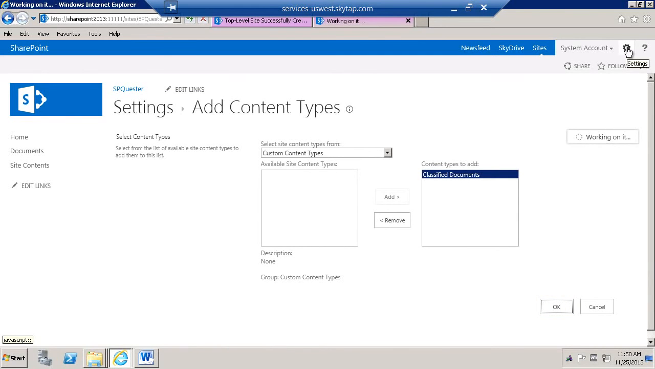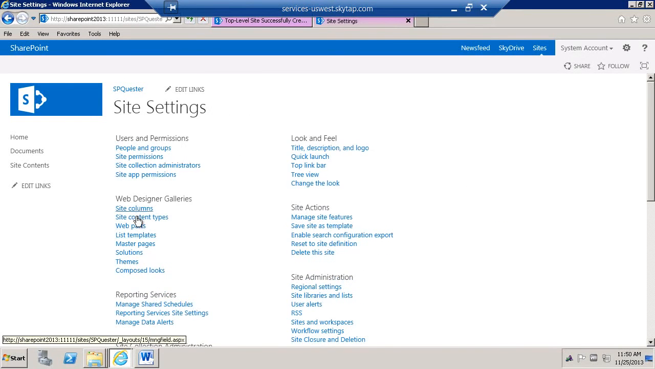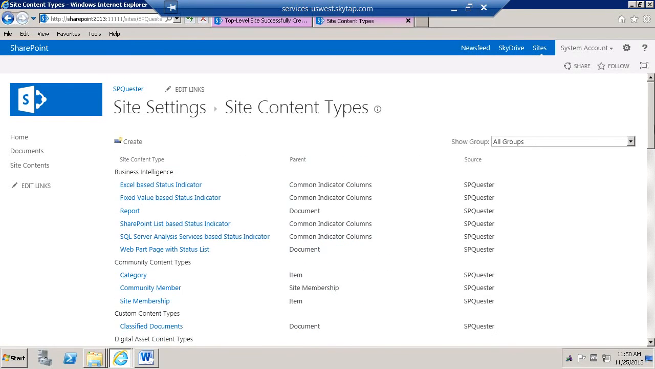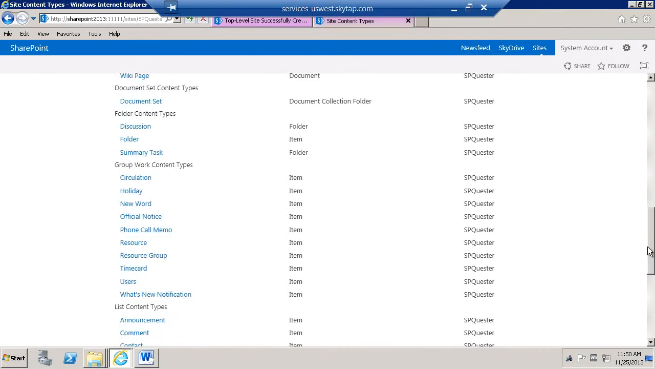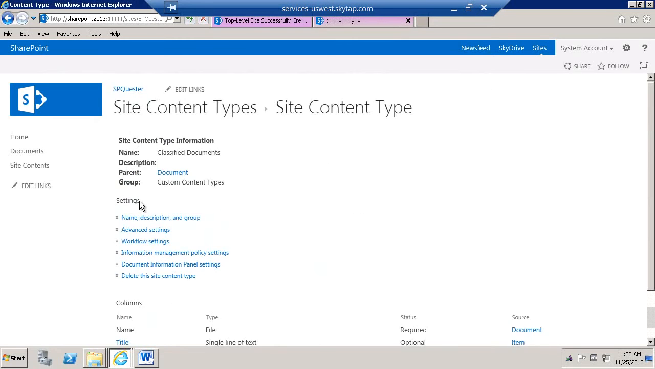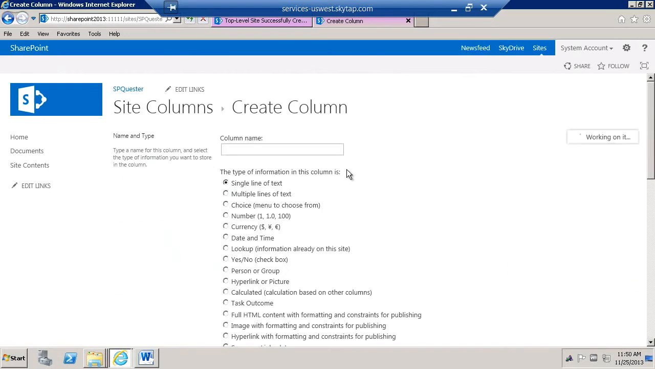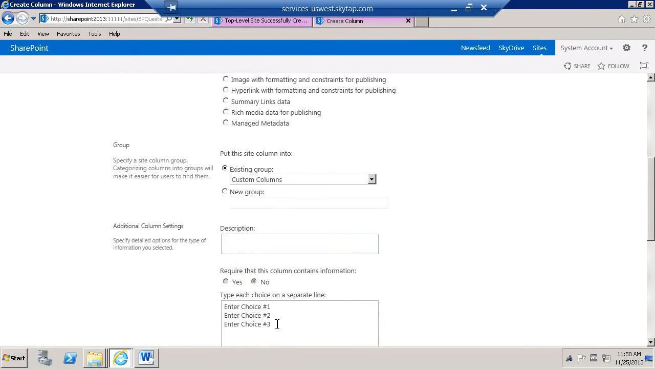Let's do one other thing as well. Let's go back to the site settings, go to our content types, look for our custom content type, and add a few more columns to this content type. We're going to add from a new site column, and this is going to be classification type, and it's going to be a choice. When documents are uploaded, they're going to get three options: classification A, B, and C.